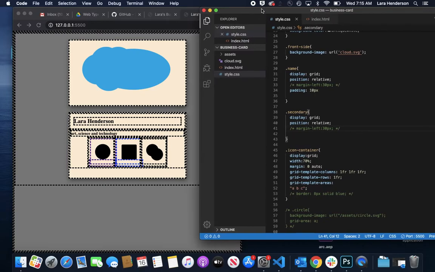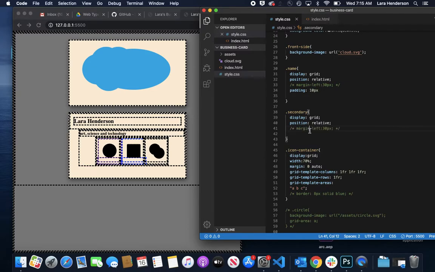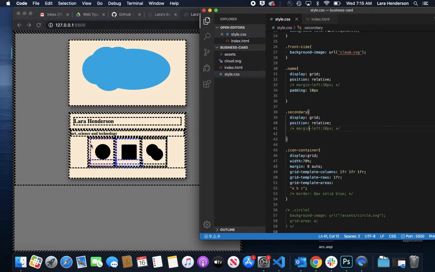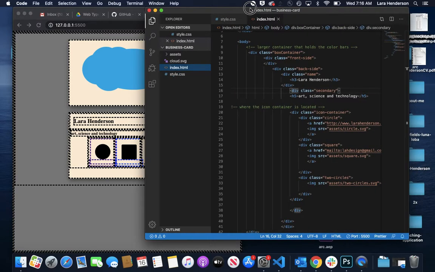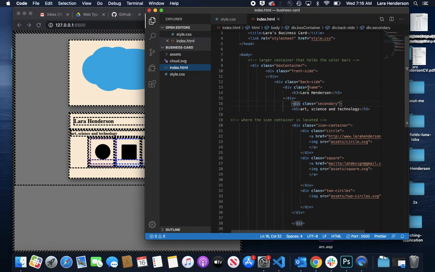And you might find this as you go through your code, that you have little things that you have to go back and investigate and figure out why it's getting that information. So you can see when I turned off that margin left, now my icons do truly become centered, which is what I want. So that's great. Now my art, science, and technology is touching the edge. So I have to go in and figure out, okay, what's the class associated with that name? It is name.